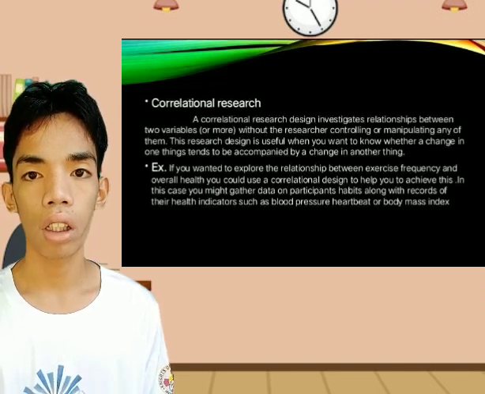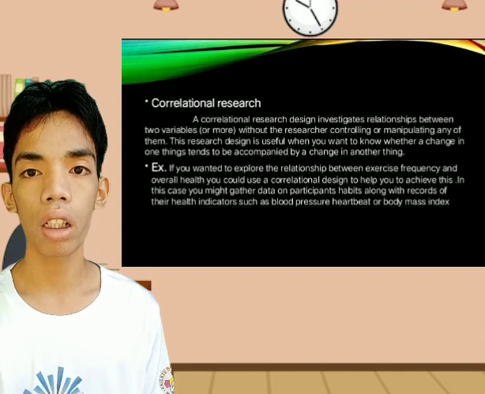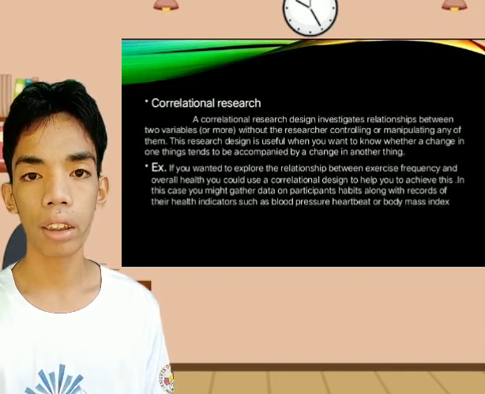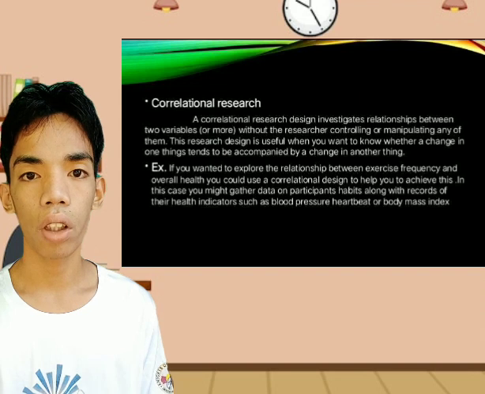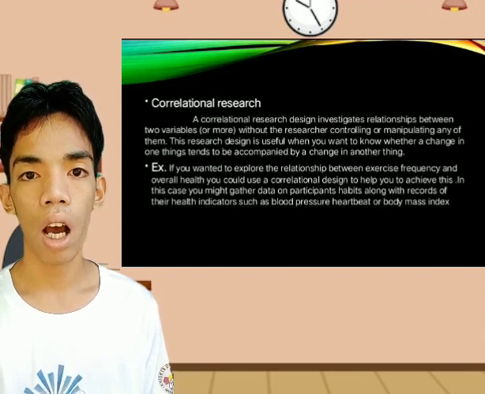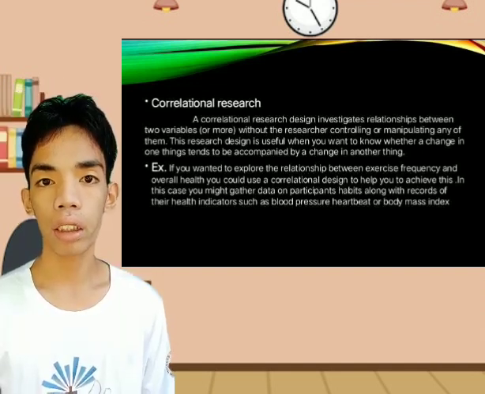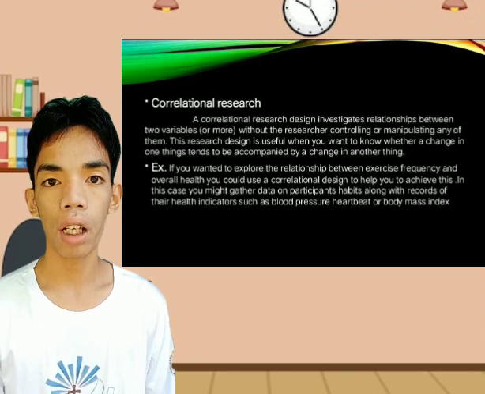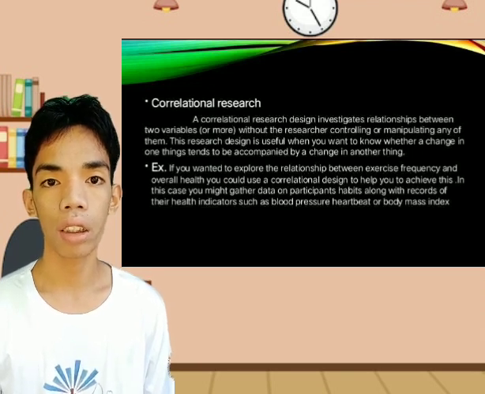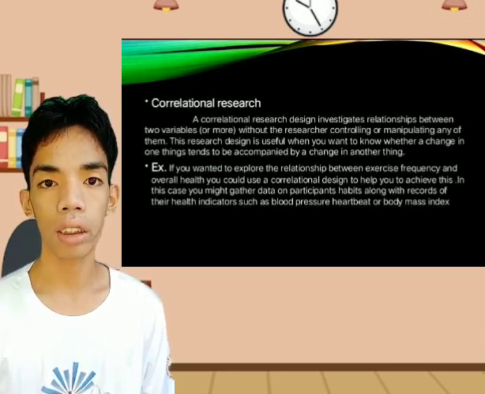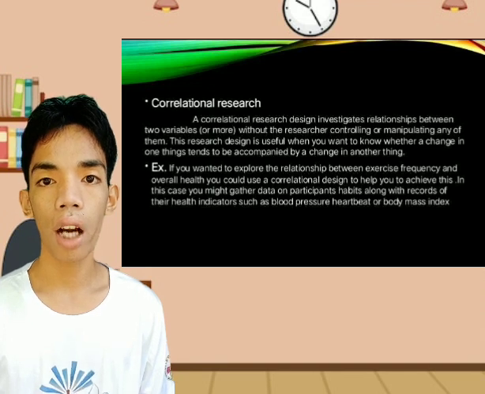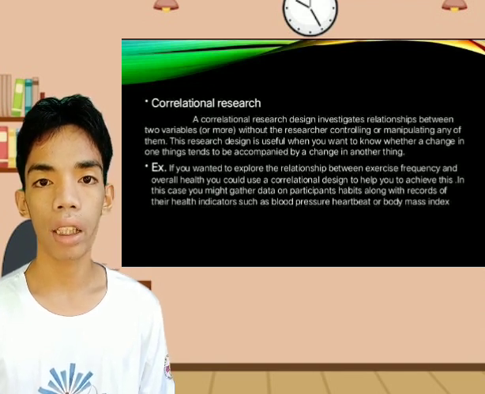For example, if you wanted to explore the relationship between exercise frequency and overall health, you could use a correlational design to help you achieve this. In this case, you might gather data on the participants' habits along with records of their health indicators such as blood pressure, heartbeat, or body mass index.